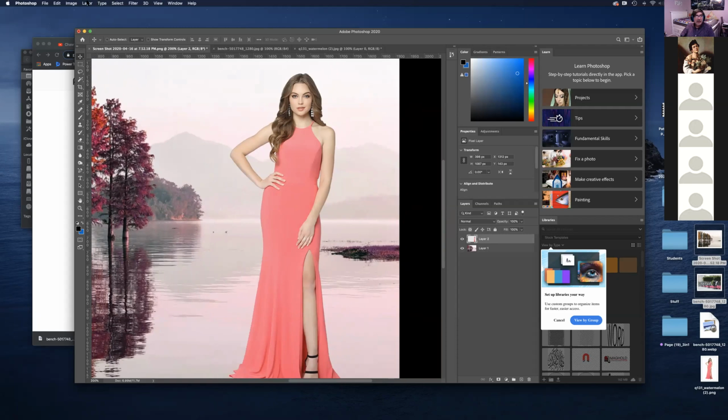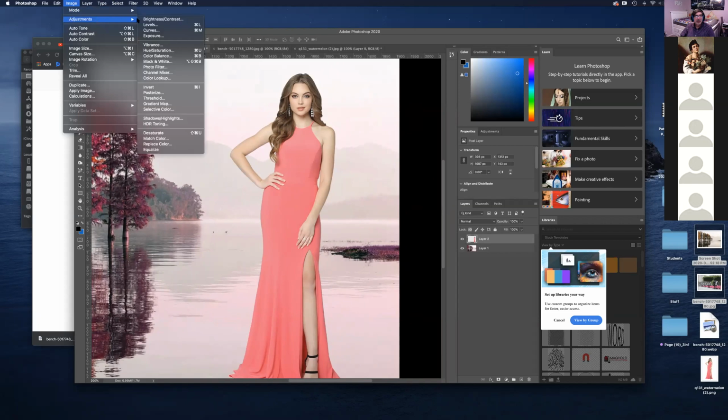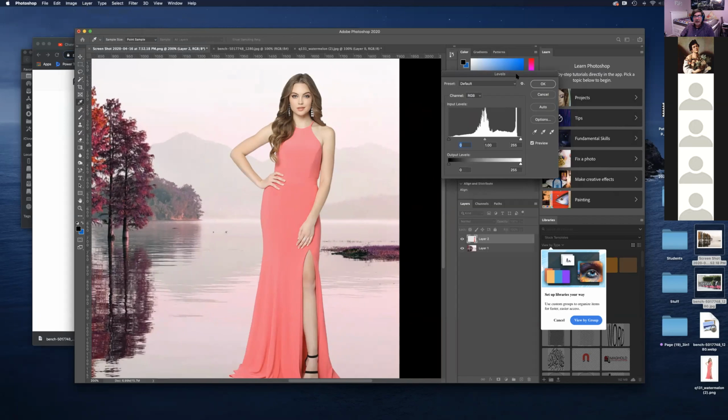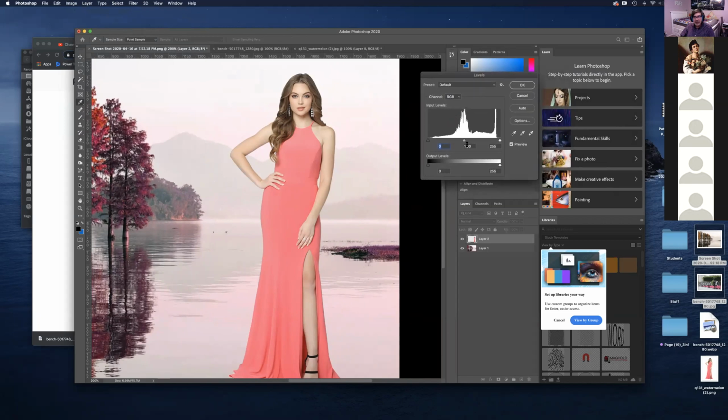So I'll try another adjustment. You've seen this adjustment before. So image adjustment, and I'll try levels over here. So in levels, with this graph over here, I can see that these are the blacks and these are the whites in this layer. So if I take the white slider, which is this one, and move it towards left, I'm adding more whites.